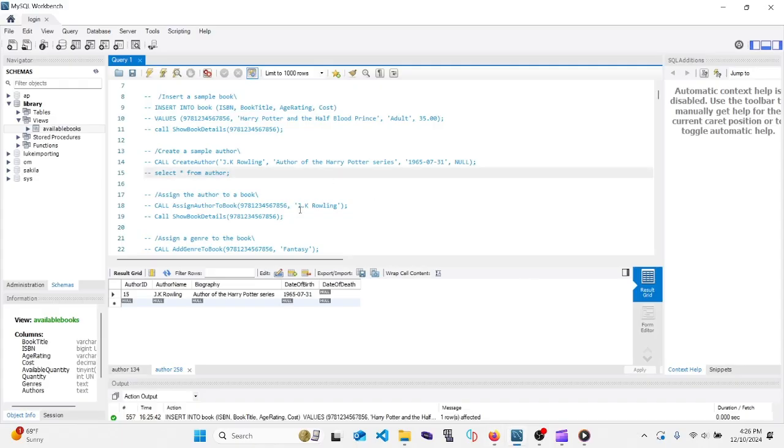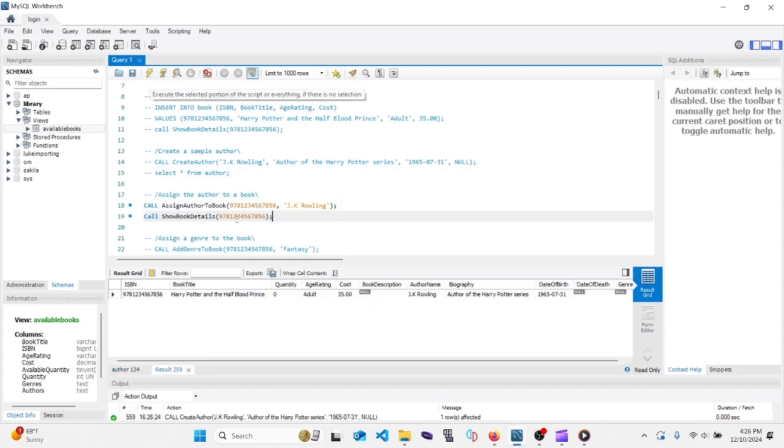So come over here. Let's go ahead and call this. So now we can see we've assigned this author to this book, and then we're calling show book details again. So we can actually see that we have the author name, the biography, and the date of birth here. So with that, we have most everything that we need. The only thing we're missing now is the genre.